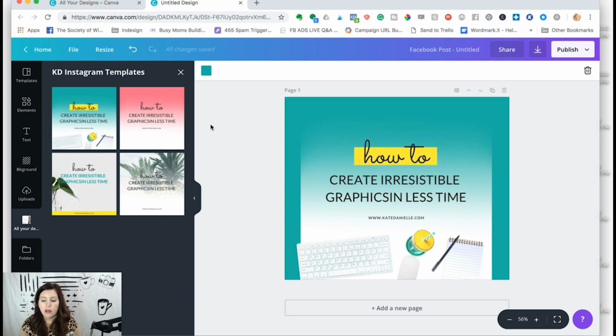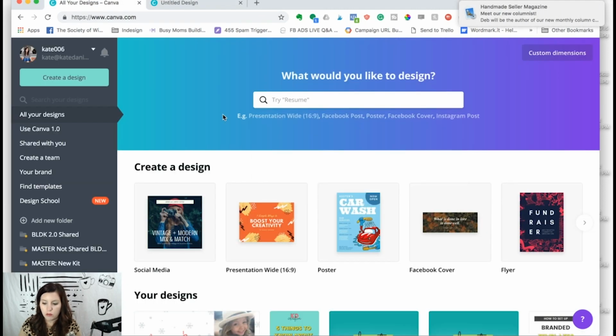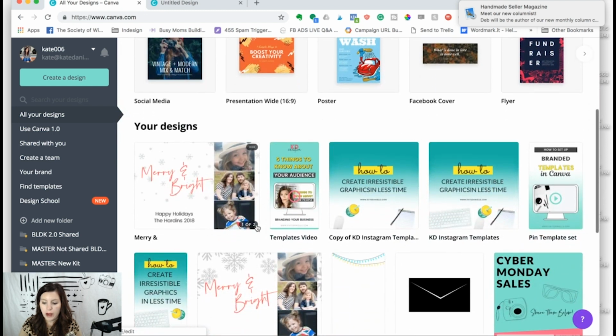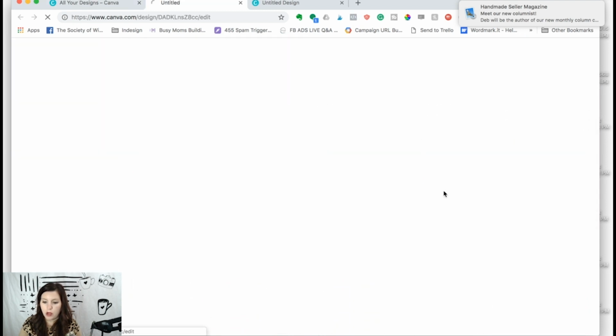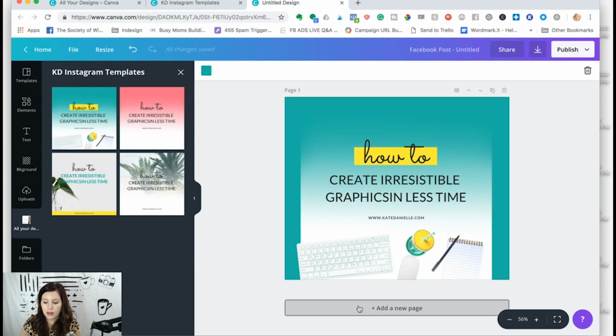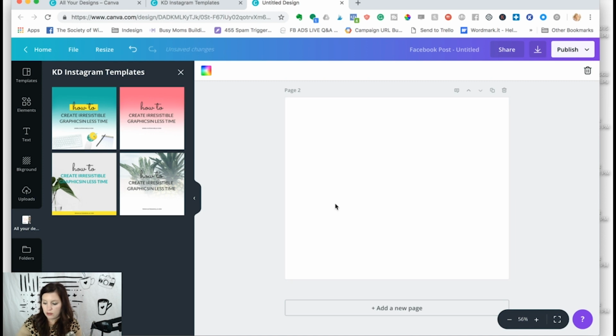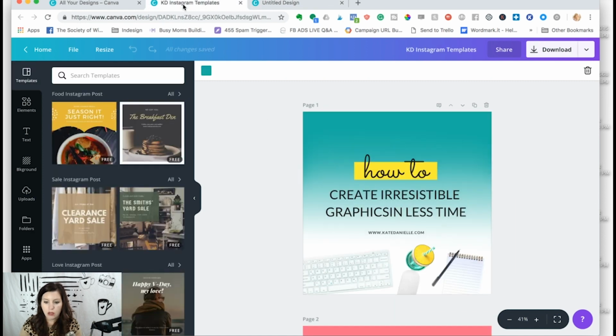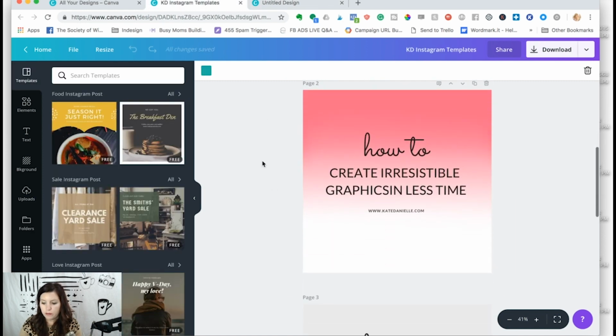Now, like I said, this is only a Canva for Work feature, but in the free version of Canva, what you can simply do is open up 2 tabs. So you would open up your Instagram size template set that you just created. Then you would open up your new design tab. Make that back white. You come over here, drag and select everything, and hit Command C to copy it.